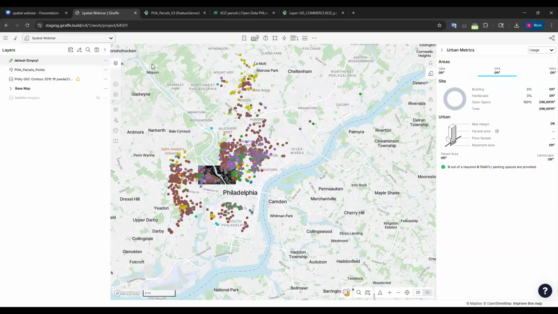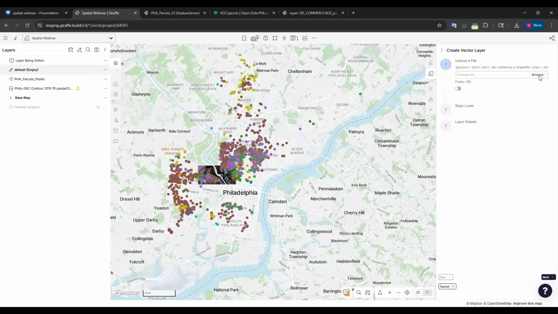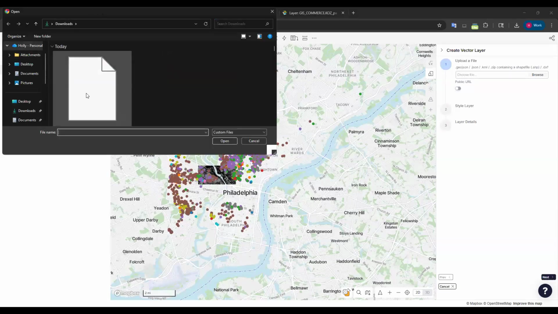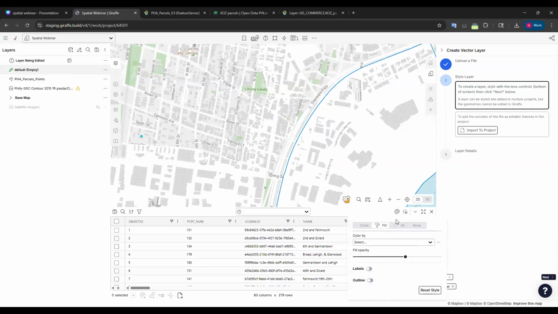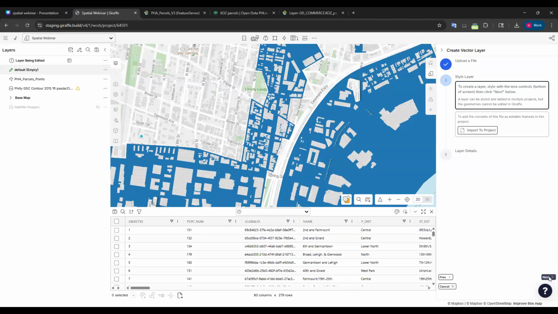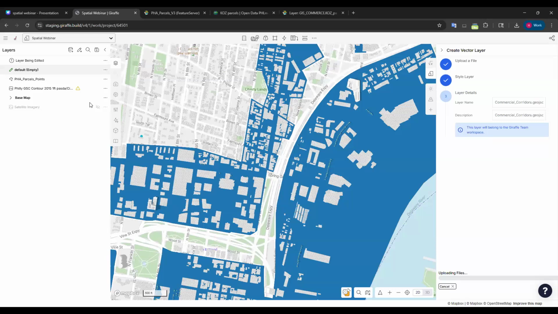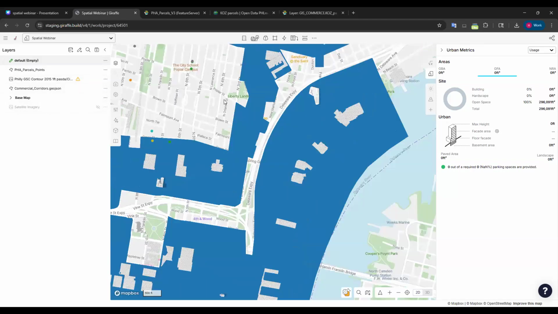I'm going to delete that and go back to my create layer again. And upload that layer. And this time I'm going to turn it into an actual layer. So I'm going to restyle this by district. And then click next and save that layer. And after it's saved, it's going to drop again into my layer palette, just like everything else has. So I now have those commercial corridors.